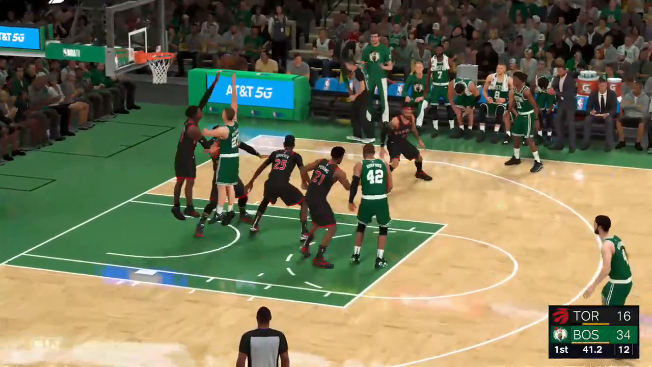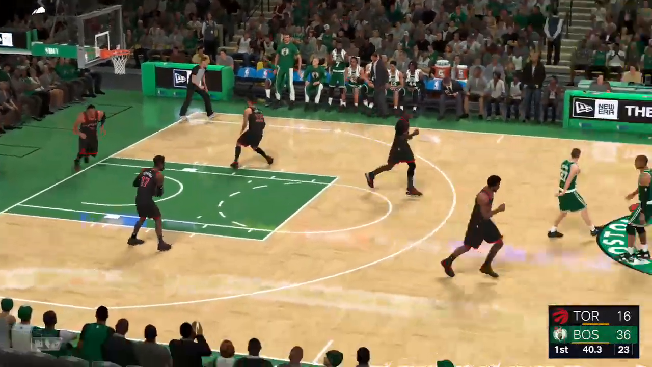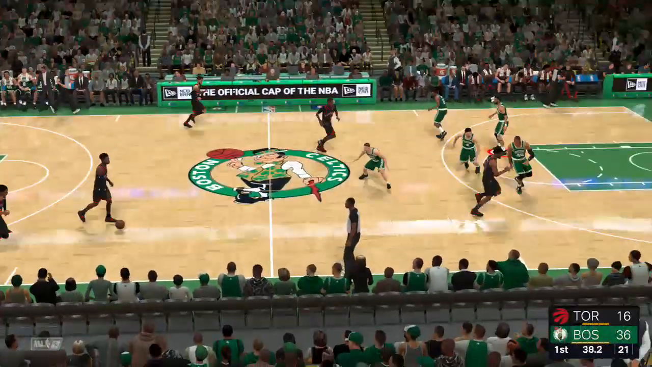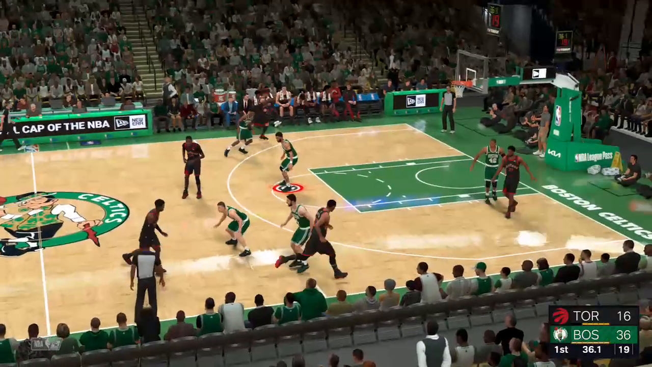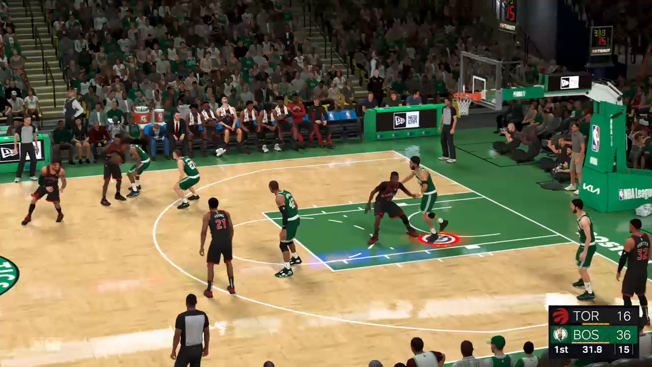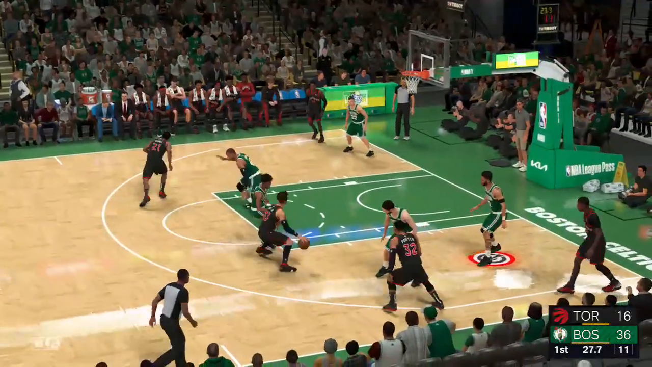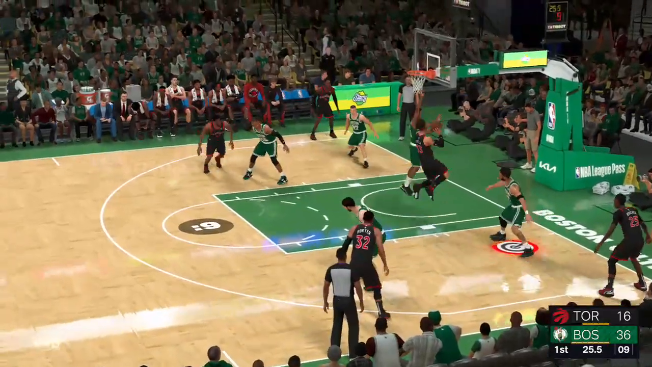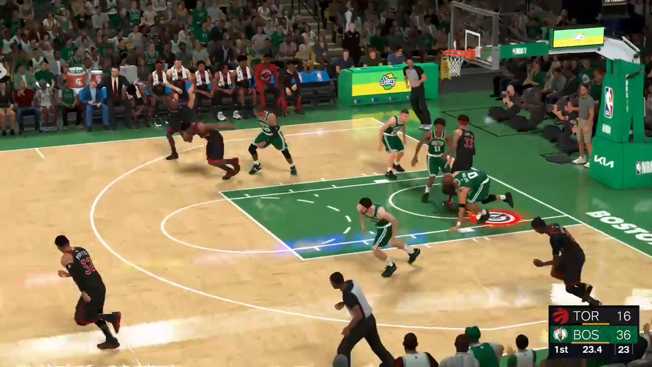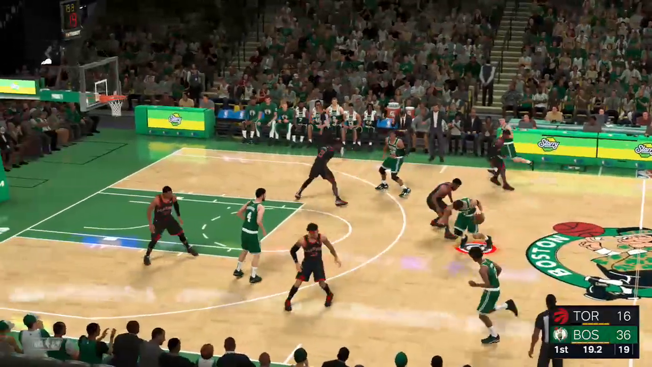They get it again. And there's 2 points. Working on the glass, paying off that time. Just doing the job on the backboard. Schroeder outside. Pass to Trent. And he can't stop the run as he misses. Great defensive effort. Just saved a basket.